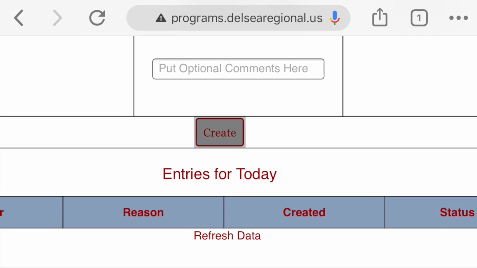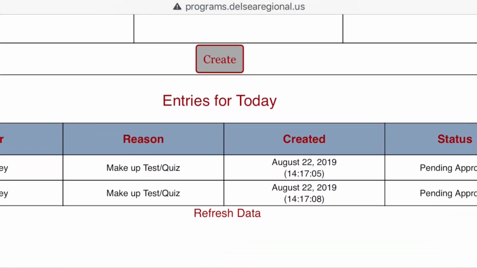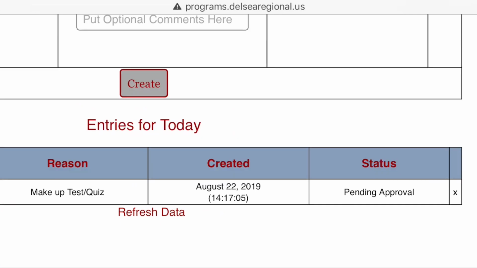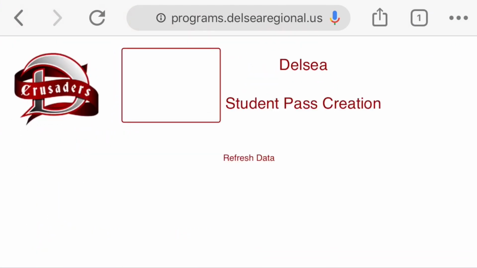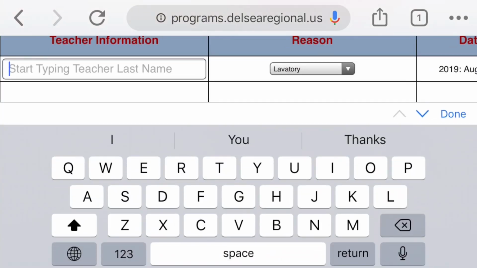After a few moments, it should show up in the place below where it says entries for today. If you're impatient, you can always click on the refresh data, and if you make an entry you shouldn't have, just click on the X. You will also be able to use this area to create hall passes or to manage hall passes.